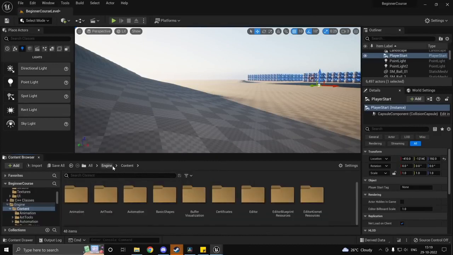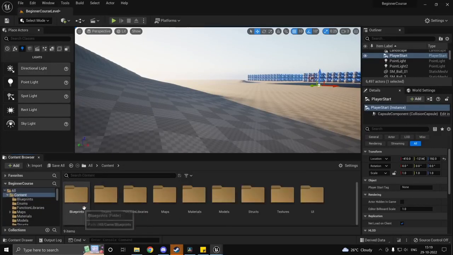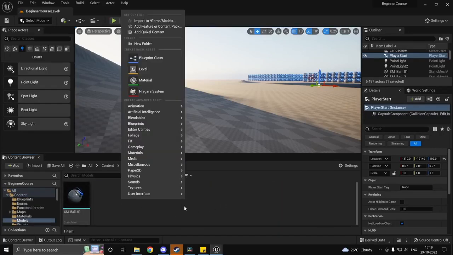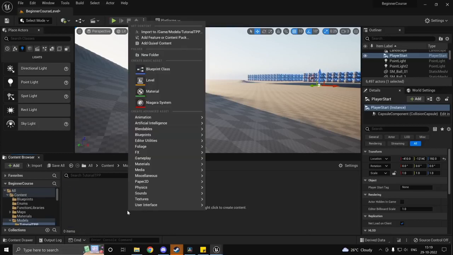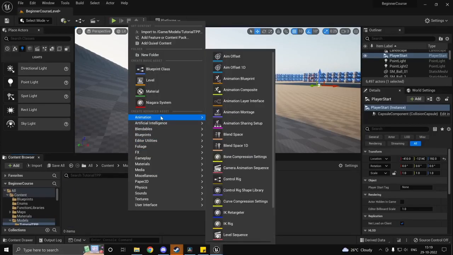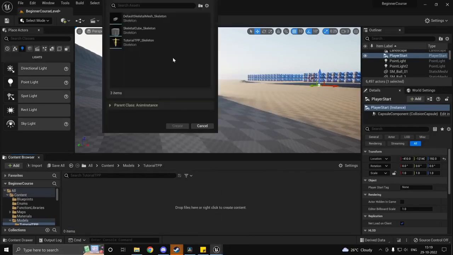So head into your content folder, not the engine, so content, and for now we can just head into our models folder, and over here let's assume we had our character here, so let's call that tutorial character, because I guess that's what it was called, tutorial TPP I guess. I'll just open it up, right click, create under animation, create an animation blueprint and select the skeleton.